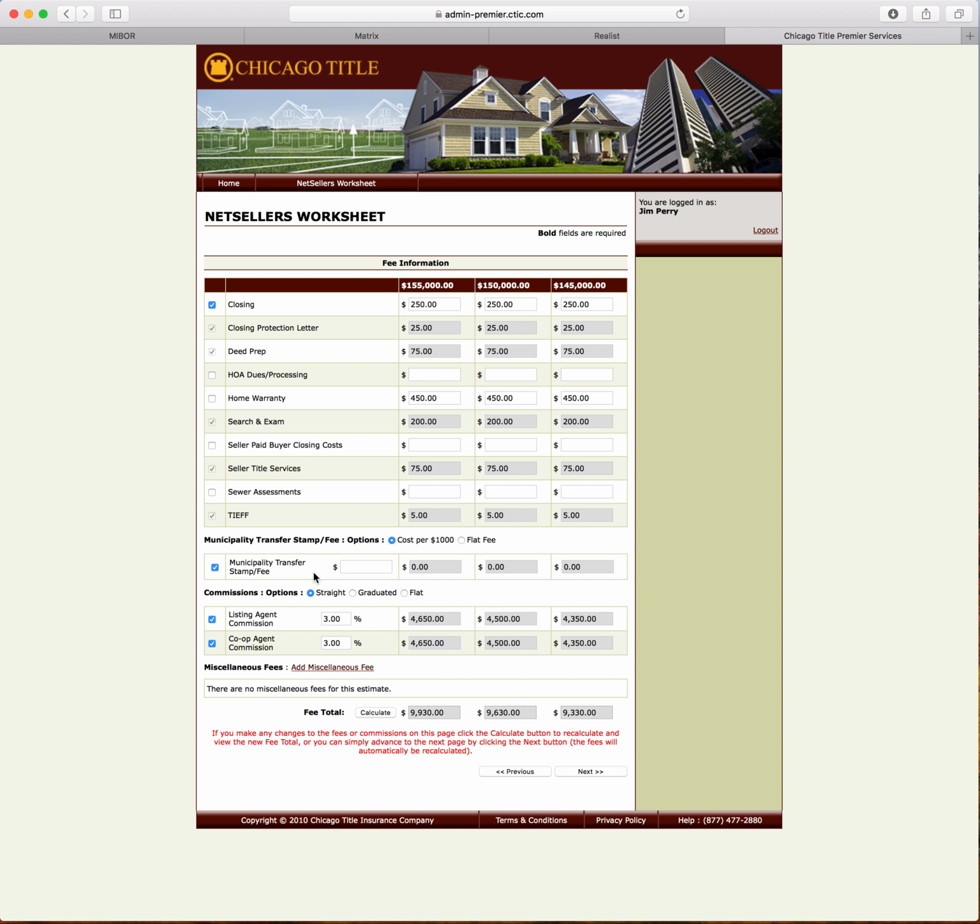Don't worry about the municipality transfer fee. That's only for the state of Florida, so it's going to always default to 0 for our net sheets. Down here, you can play with the commission. If you wanted to give a family member or friend a discount, you can see exactly what that looks like by entering the difference into the commission. But for this example, we'll do a standard 6% commission. And we hit next.